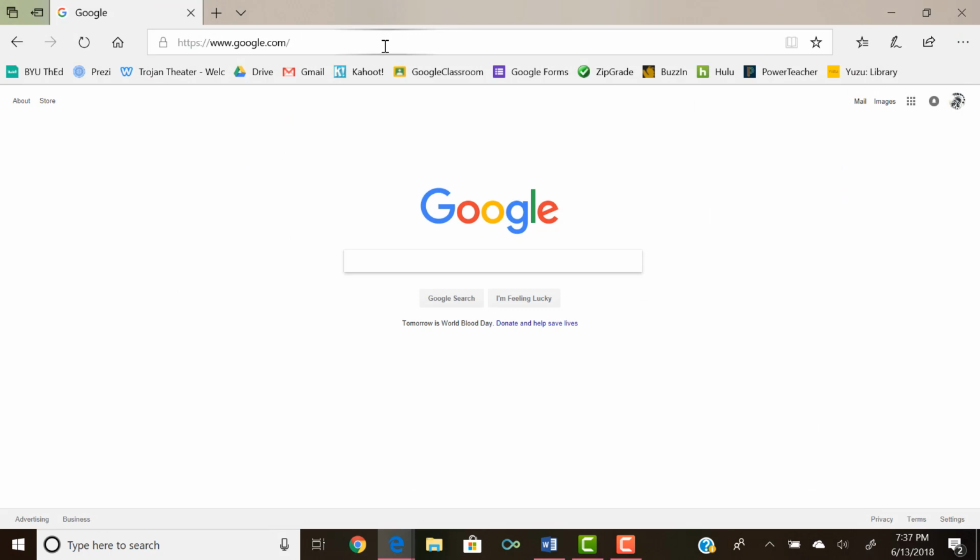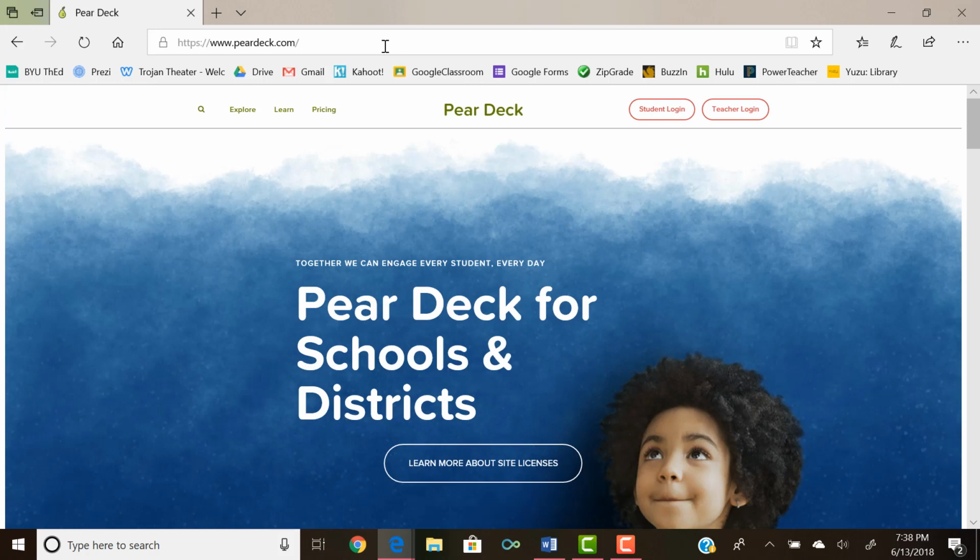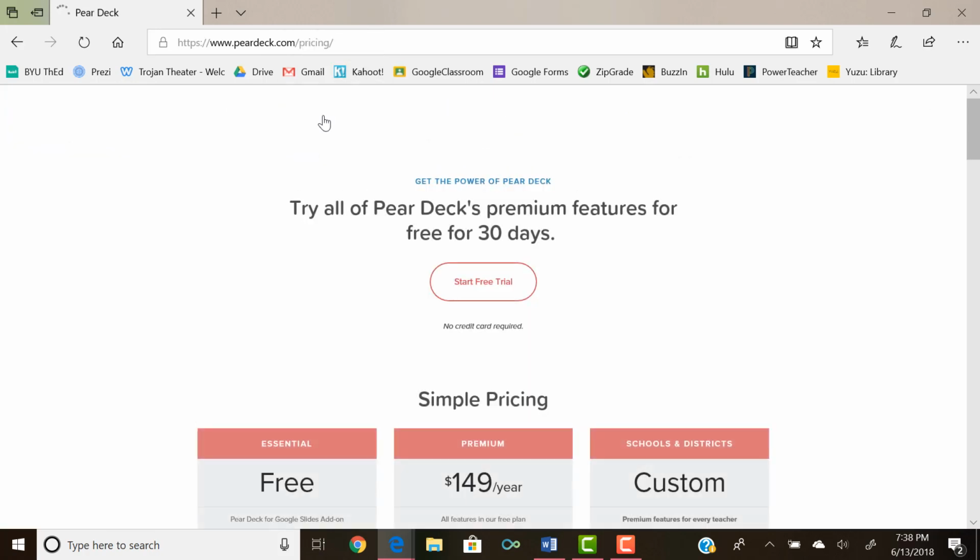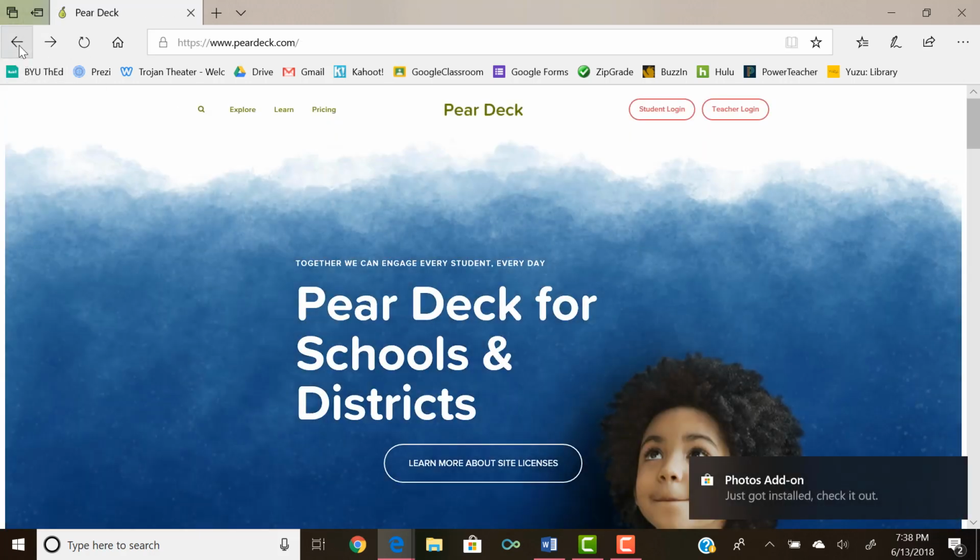To access Pear Deck, you simply have to type in the URL peardeck.com and the site will appear. This is free for educators and students, but there are some features that will require some upgrade, as you can see here. But we're going to stick to the free version because teachers like free things.